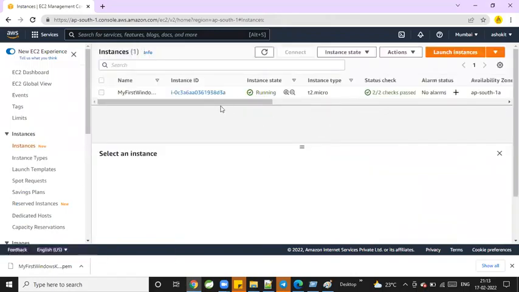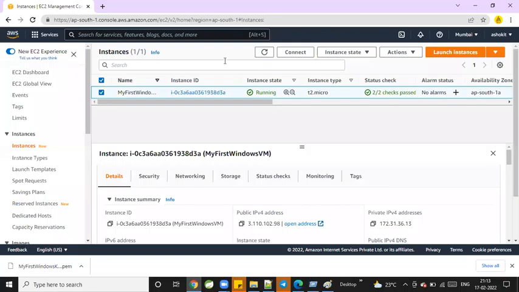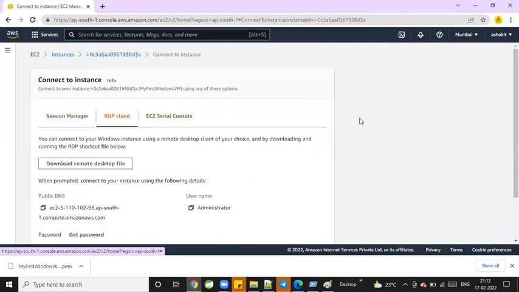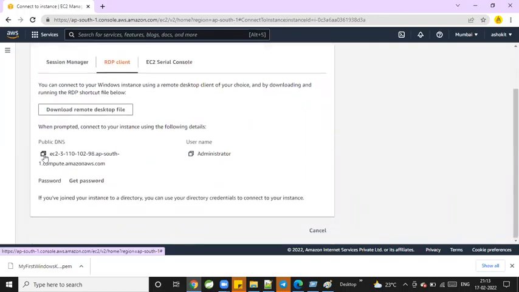There is one Windows instance available. It is running. Status also passed. Now, I can select this checkbox. Then you will get a connect option. Click on connect. Select the option called RDP client. What is the IP? This is the IP. I can copy the IP. What is the username of our computer? Administrator. Here, if you click on this icon, it will copy.